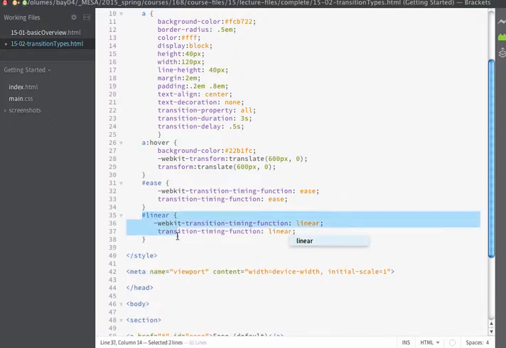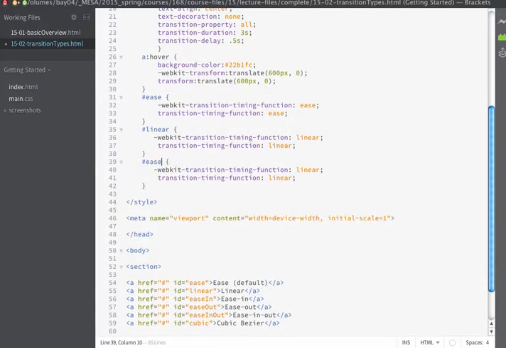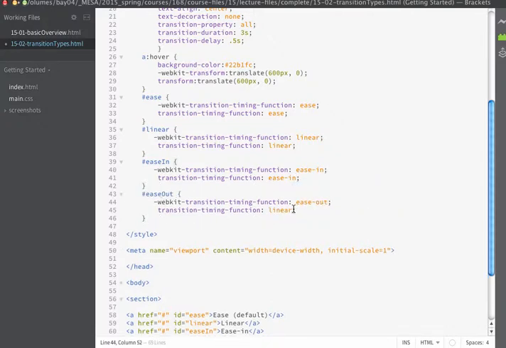Just to make things a little quicker, I'm going to copy this entire rule, and I'll change the selector, and then I'm going to change the timing function. Ease-in is defined with a dash between ease and in. Ease-out is also defined with the dash.